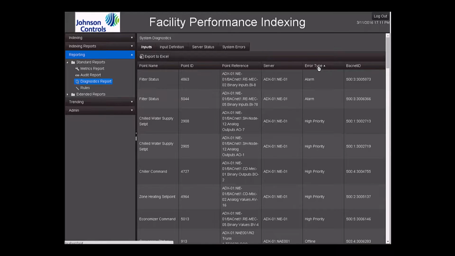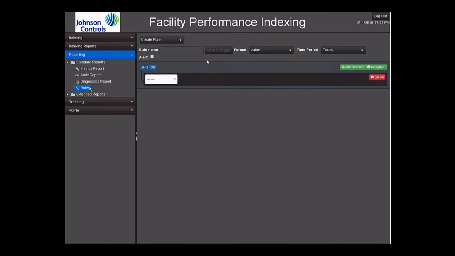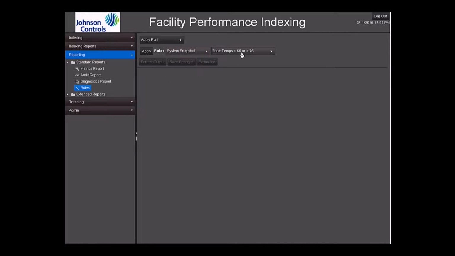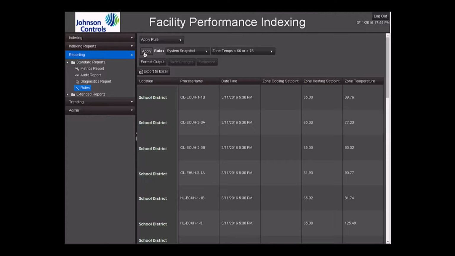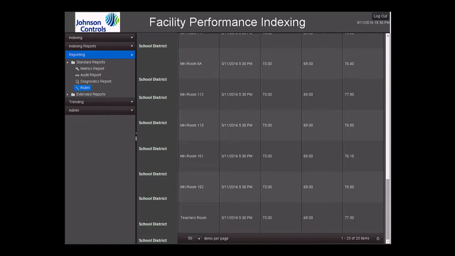And finally, we have the FPi rules. FPi rules enable the user to do a further analysis of collected data. There are three types. Let's look at a system snapshot first. A system snapshot analyzes current data. This previously created rule is looking for zone temps less than 66 degrees or greater than 76 degrees right now.